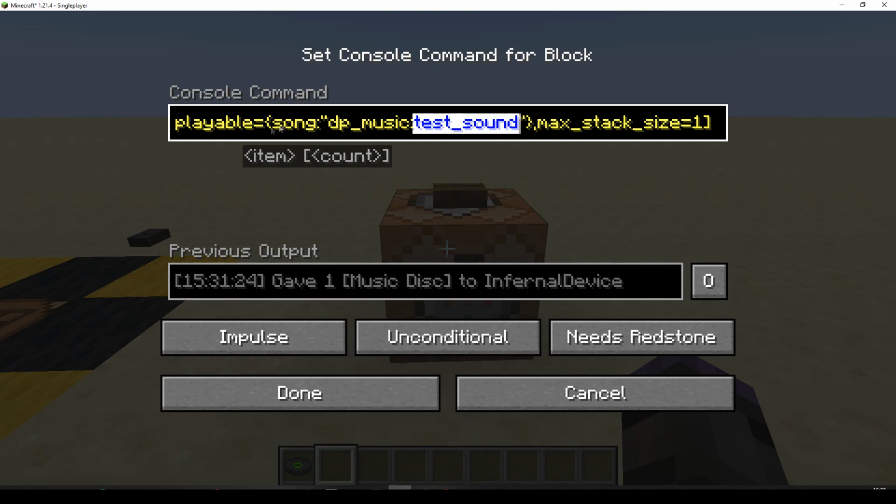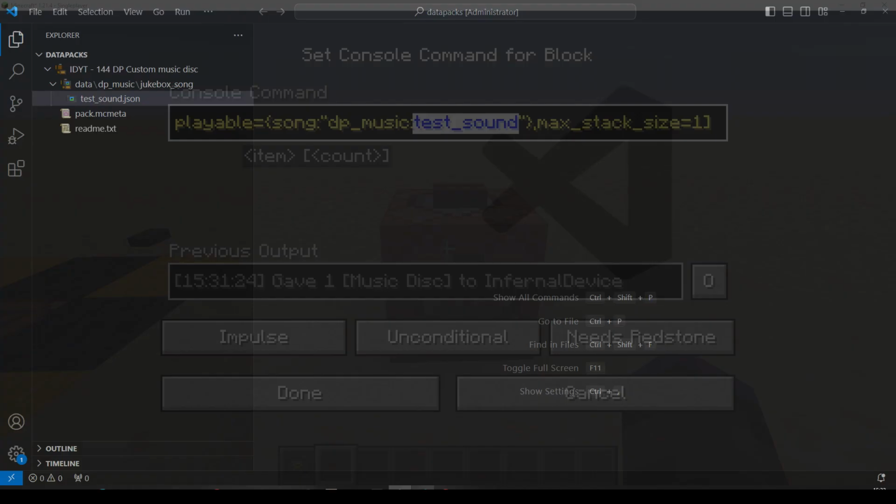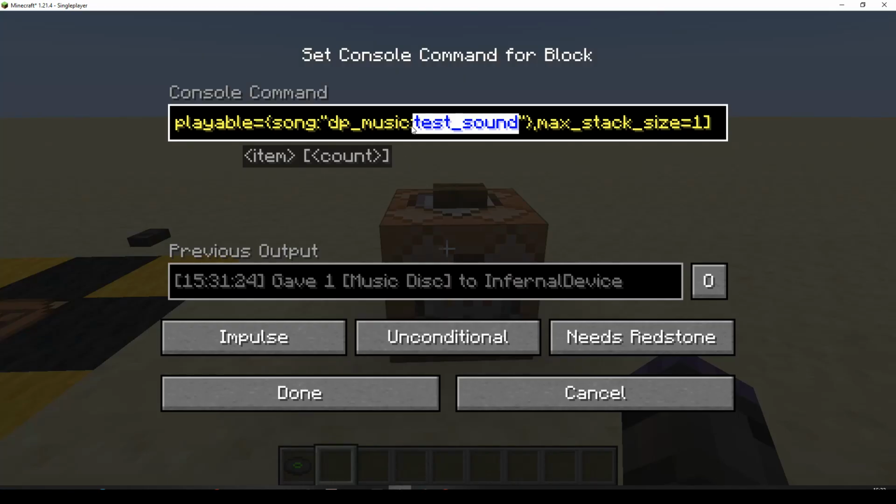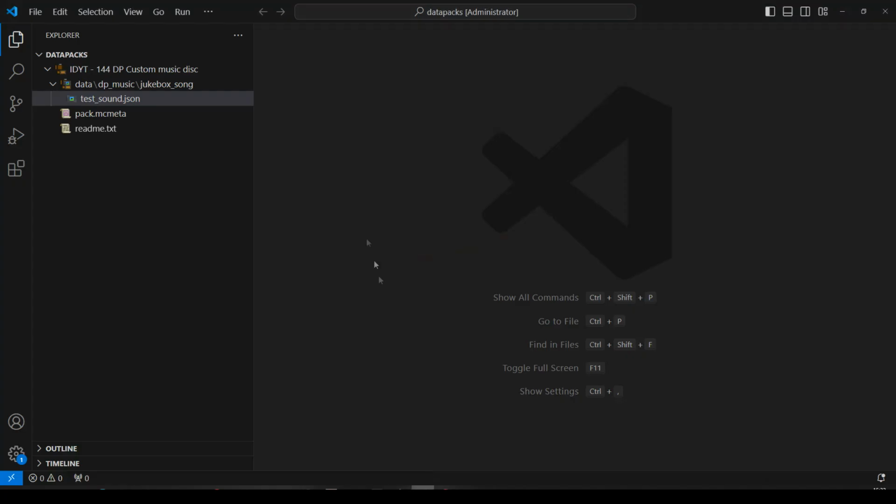Let's go over to the Datapack and look at those. So, in the Datapack, here we have data, my resource pack, dp_music. We just saw that. dp_music is right there. That's what that bit is. And then we have test_sound. So let's go into jukebox_song. Has to be called that. And we have test_sound. So dp_music, test_sound. That's what those equate to.